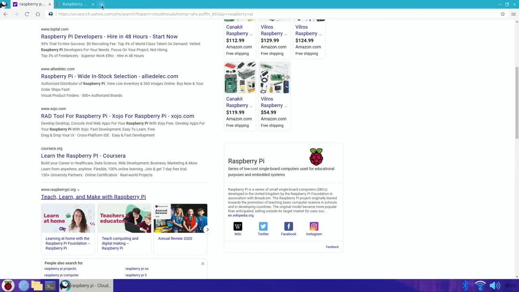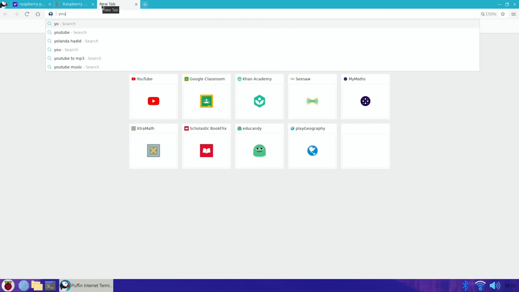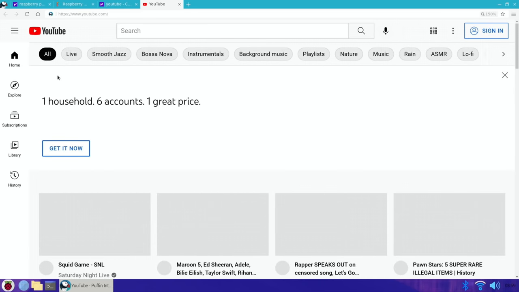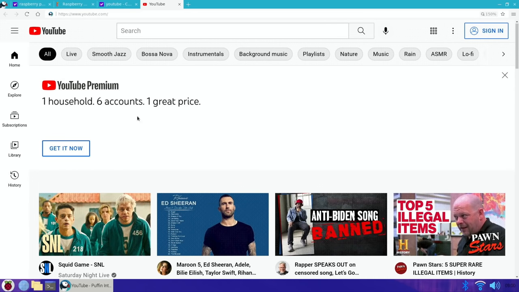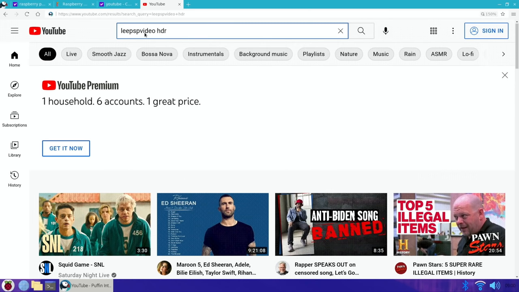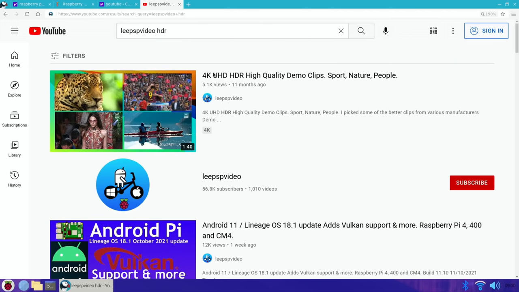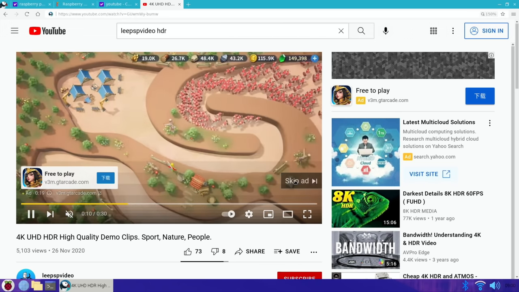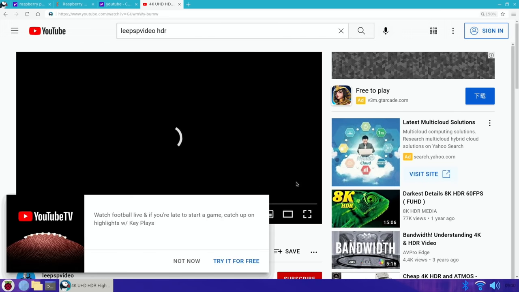So if I call up something like YouTube. And click on that. I don't know what the video playback is going to be like through this. Hopefully, it'll be pretty decent. Let's go Lee PSP video HDR. It feels responsive though, and the original Pi Zero wasn't good for an operating system, but this is decent. So let's just skip the advert and go straight into the video.